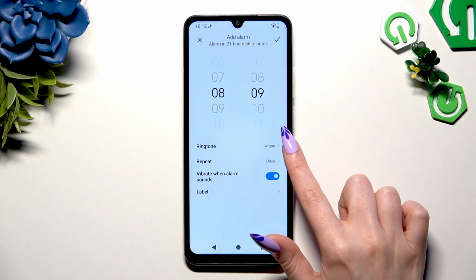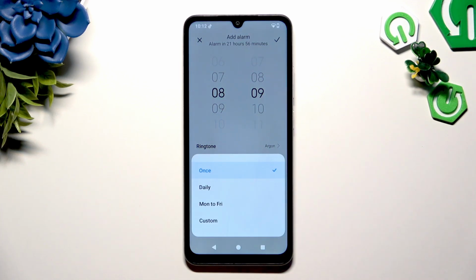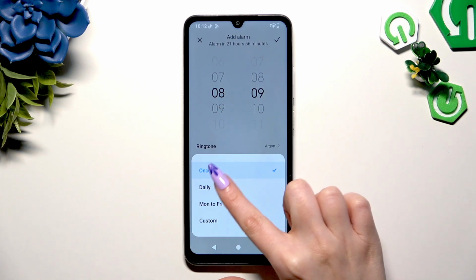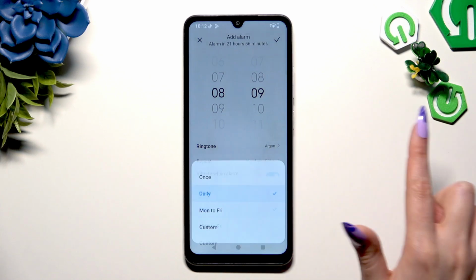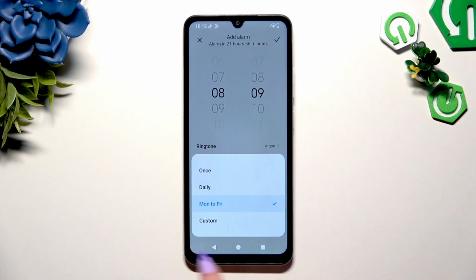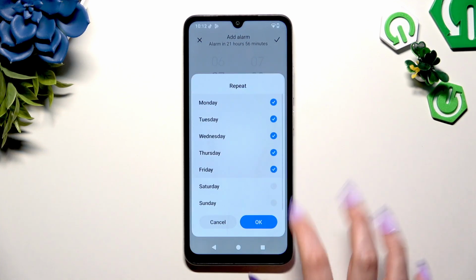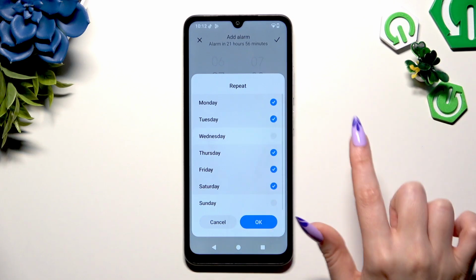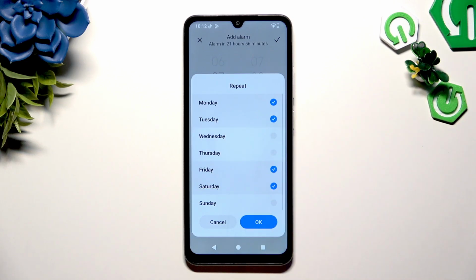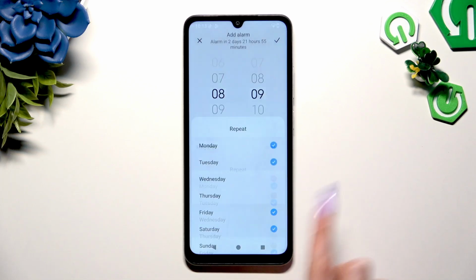You can also select repeat and this time pick one of those options. Once, daily, Monday to Friday, or custom. If you want it, select custom, click on it and choose days of the week manually. To save them, hit OK.